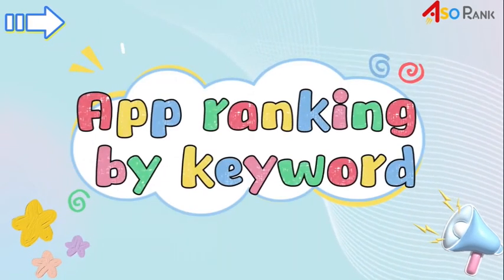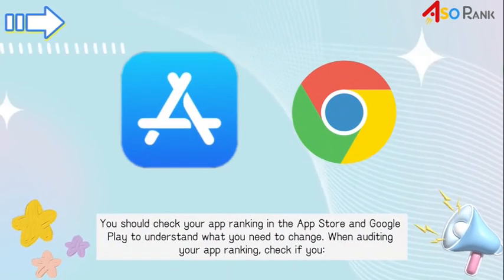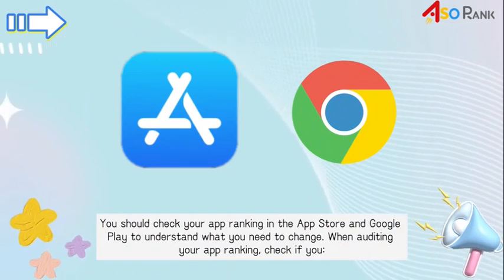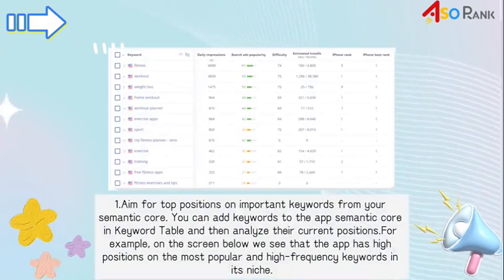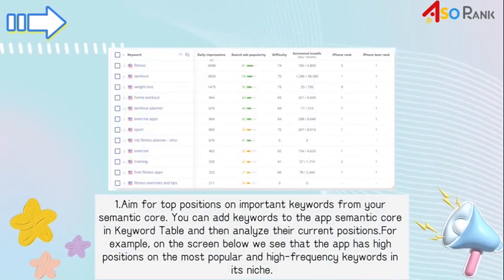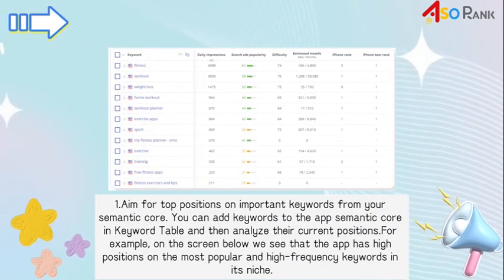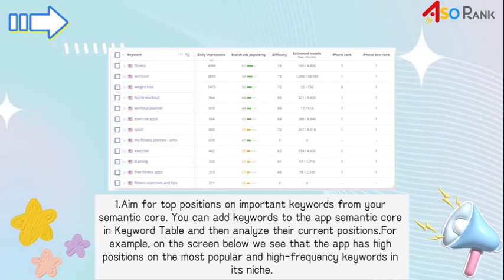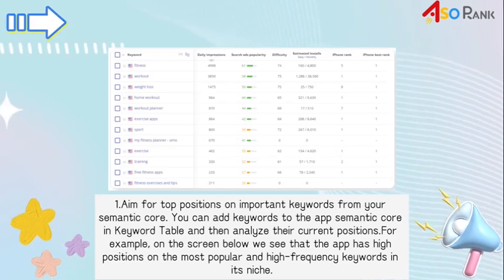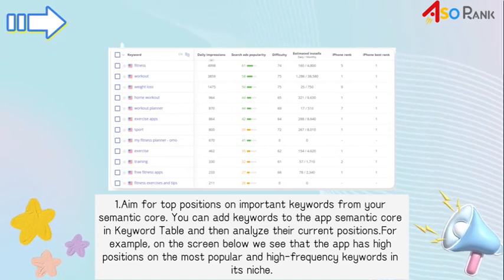App ranking by keyword. You should check your app ranking in the App Store and Google Play to understand what you need to change. When auditing your app ranking, check if you aim for top positions on important keywords from your semantic core. You can add keywords to the app semantic core in the keyword table and then analyze their current positions. For example, on the screen below we see that the app has high positions on the most popular and high-frequency keywords in its niche.